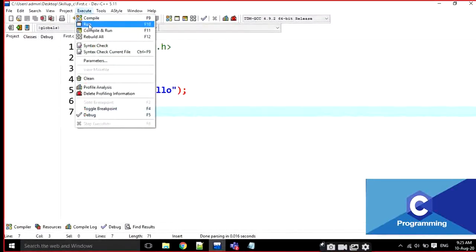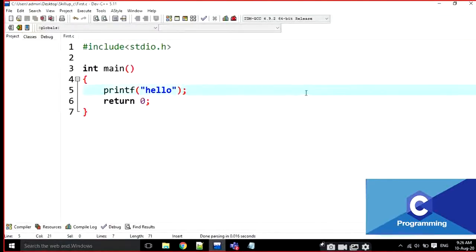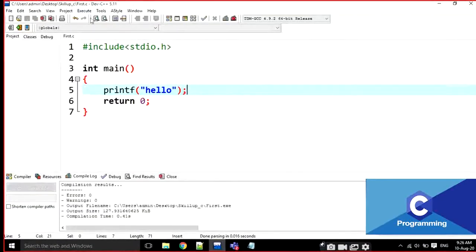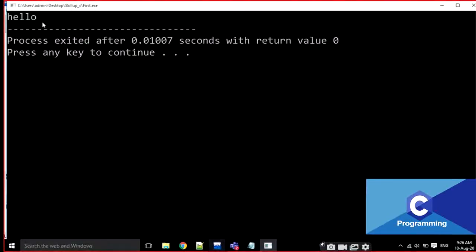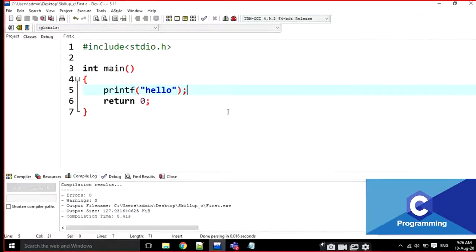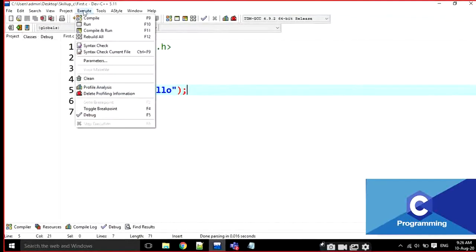That's why when you click on run, it gives the previous output, not the present output. That's why every time we have to compile first, and after compilation only then click on run. Now look here, the output is hello. Why? Because the compilation state is now taken as the present state of what we wrote in the code. So instead of this, we directly go for compile and run.